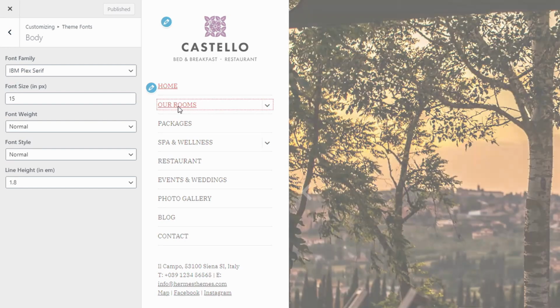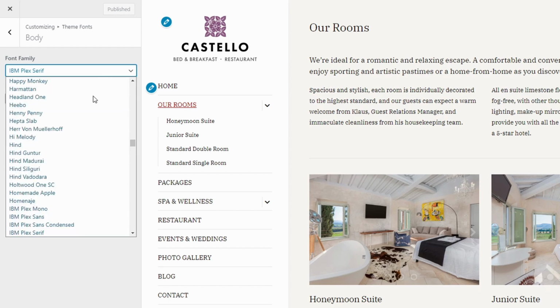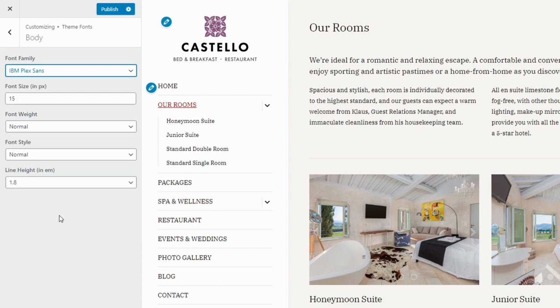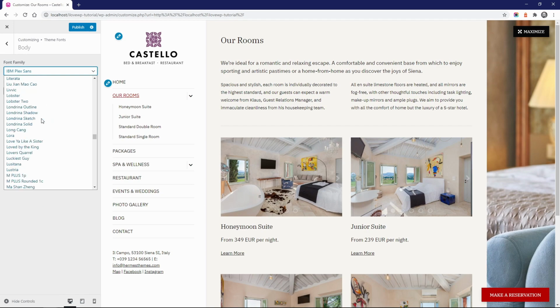You have access to over 1,000 different fonts provided for free by Google Fonts. As an example, let's change the default serif font into a different sans serif font.